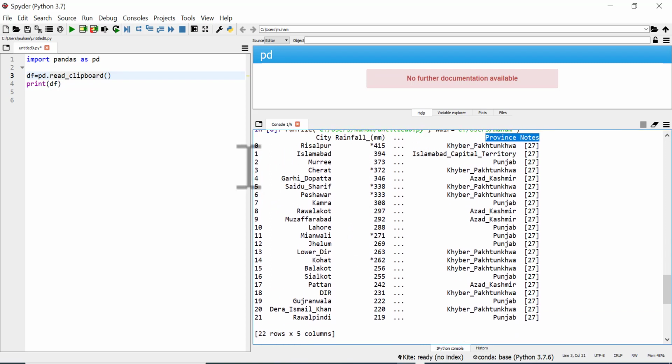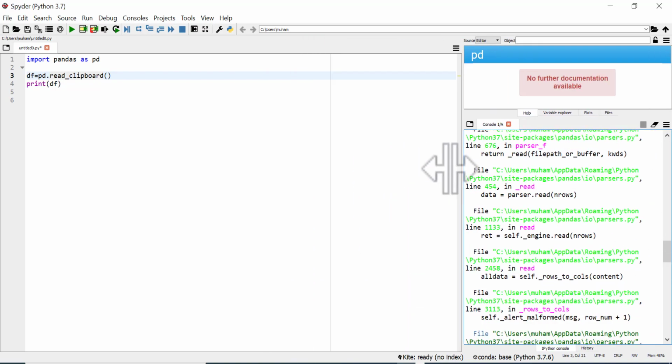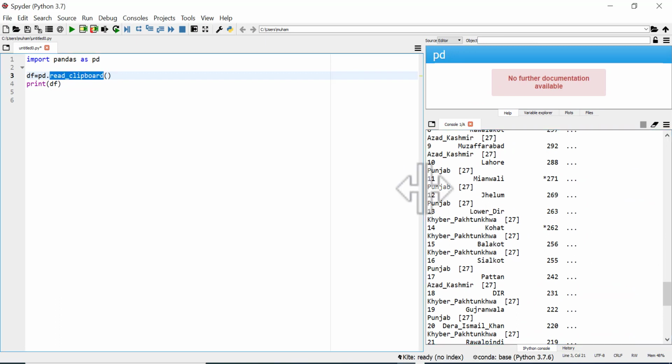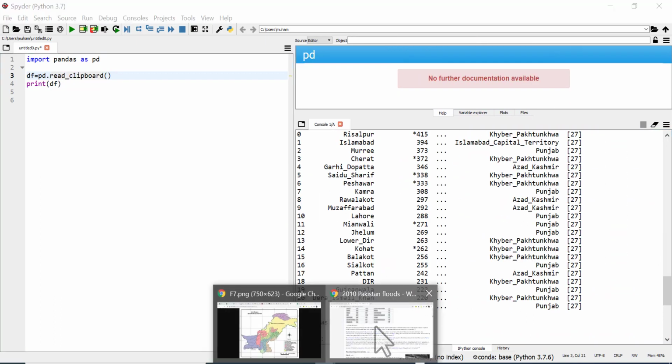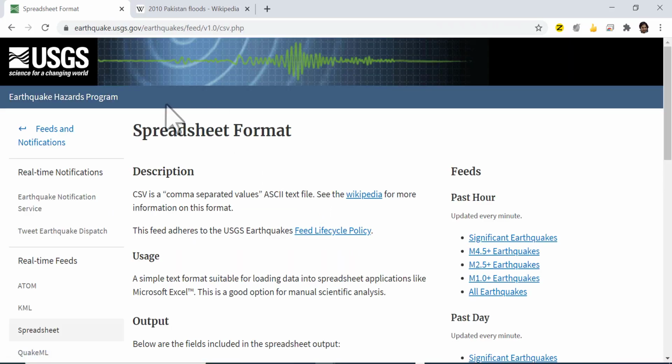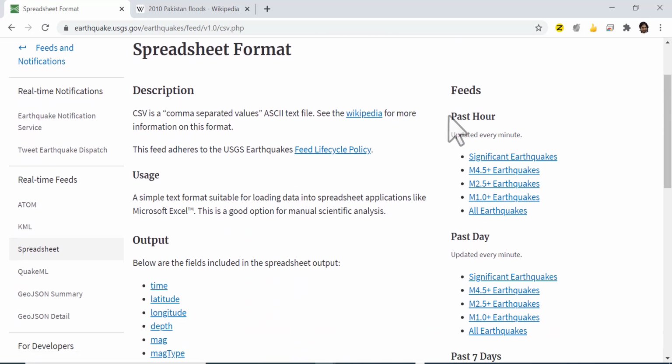So clipboard is perfect, but then let's go back to our today's case where we are actually interested in getting USGS earthquake data. So I go back to my search, and here is a link of spreadsheet format of USGS earthquake hazard program. If I click it, it will take us to the USGS website, and in spreadsheet format here I find something very interesting, that for past hour updated every minute, and then past day updated every minute. So if I bring my mouse over this significant earthquakes and see in the bottom left here that it is actually a CSV file. Excellent.